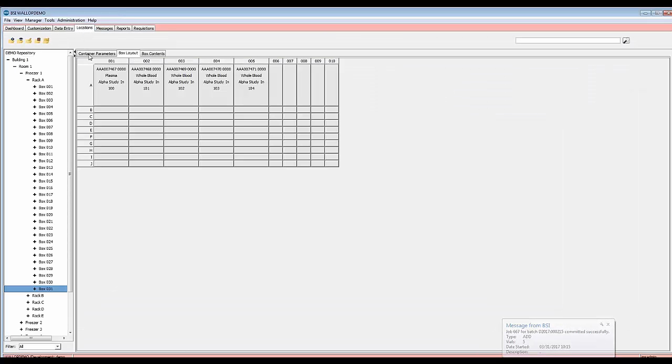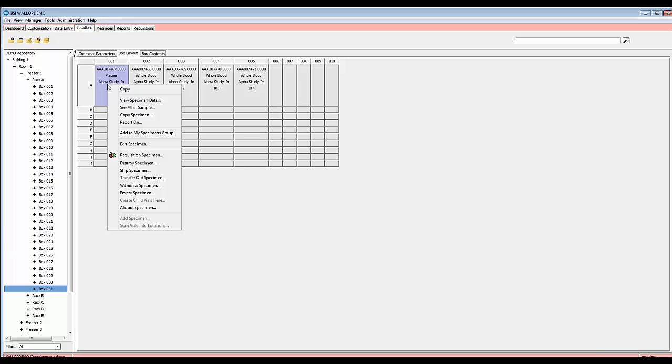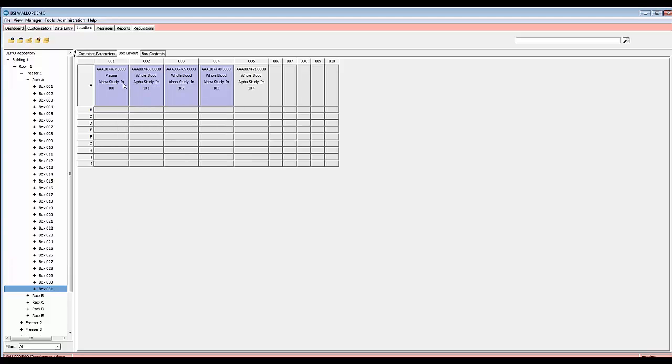I could also go back to the location manager and look at my new box and see the specimen stored inside of the box. Notice the right mouse button is now available for each of the specimens inside the box as well. I have quite a few options available. I can report on the specimens, I can edit the specimens, or I can perform some requisition tasks on these specimens. Notice the vial status for each of the specimens is in. A vial status of in means that they are available for use in the repository.